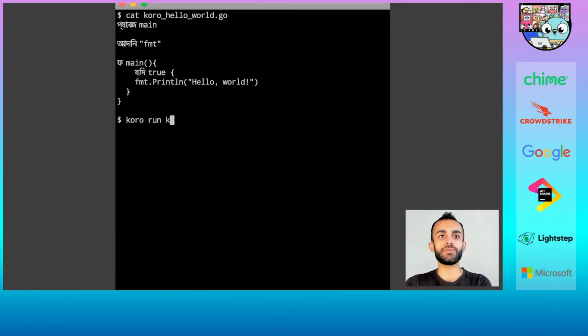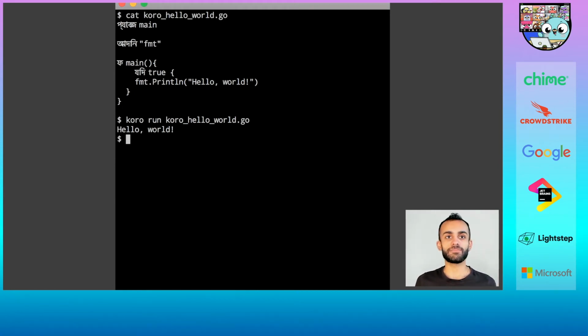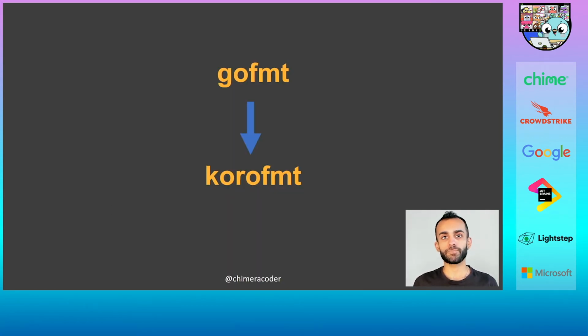You can see here that we have the program in Bengali, and we run it through koro, which then executes it the same way it would if it were a Go program in English, and we get the Hello World. But remember, our goal is to grow and to unify the open source world, not to fragment it any further. So we want to make sure that our code is interoperable with code that's written by English-speaking Go developers. And we don't want to have to translate every program manually.